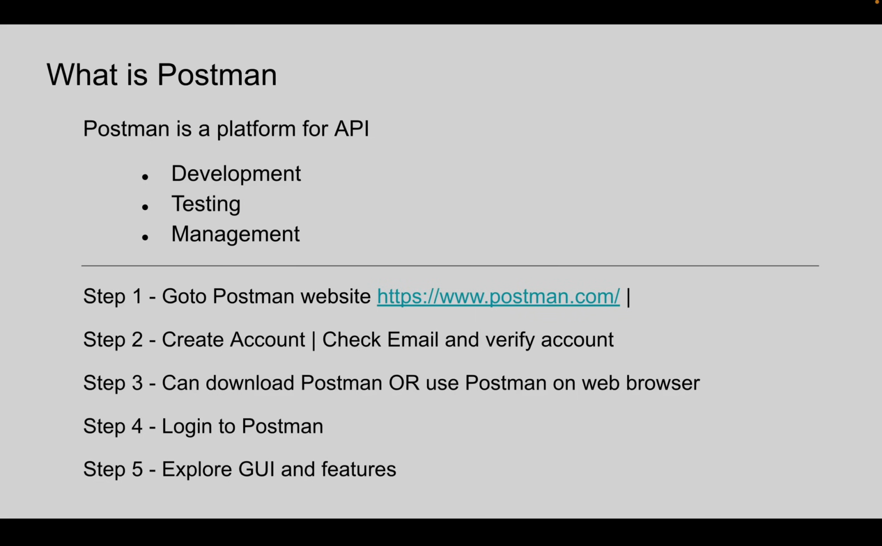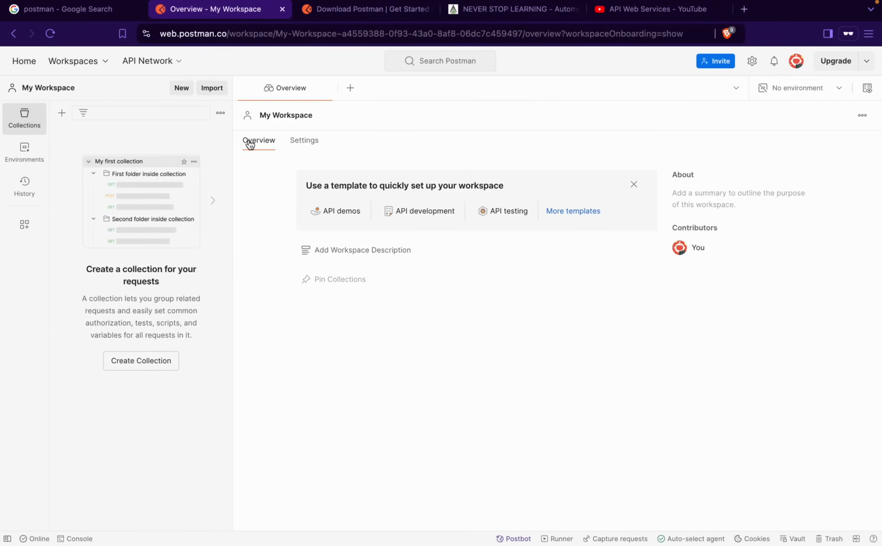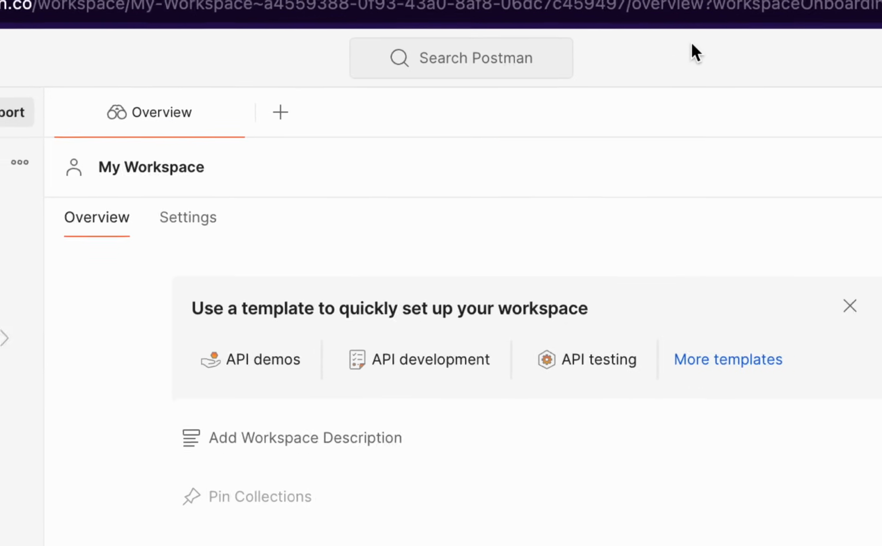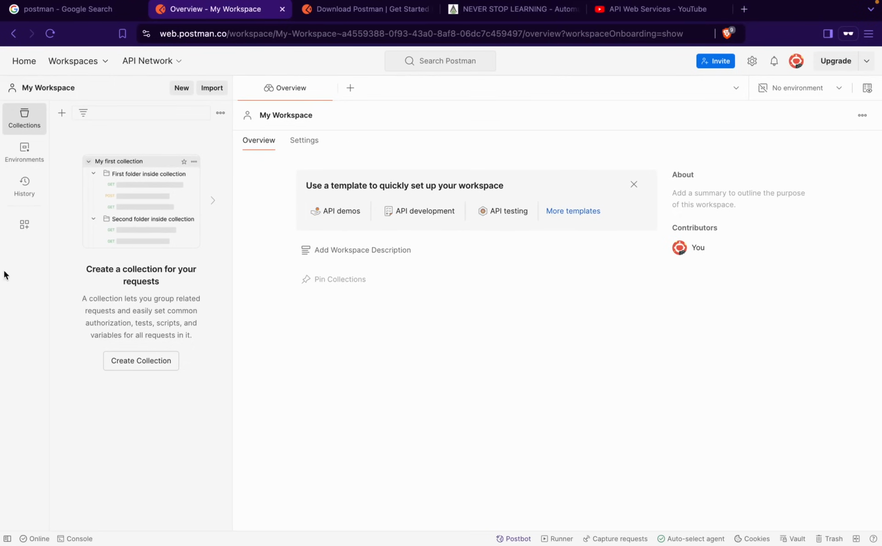Okay, now once you have Postman up and running on your system, or if you have already logged in on the web browser on your Postman account, we will go and explore some features of Postman. So this is our Postman, and here you can see at the top we have some options here: home, workspaces, API network, and some options are here. Then we have a sidebar here.